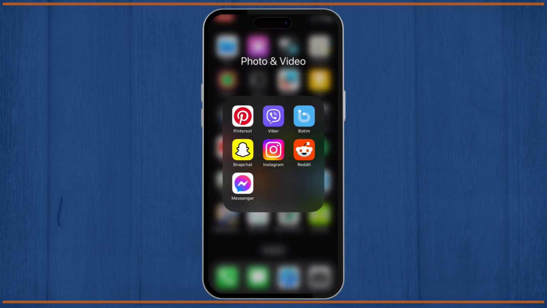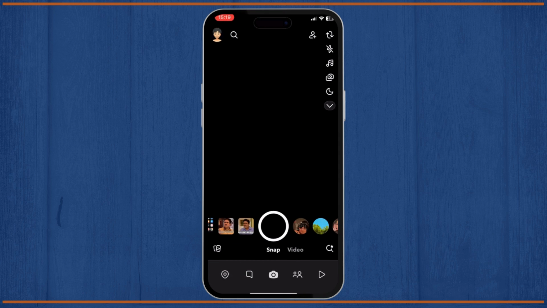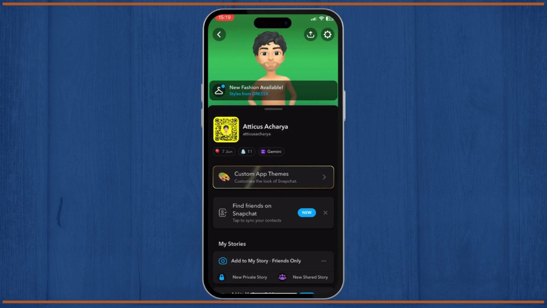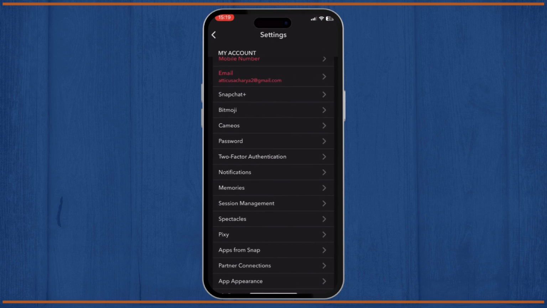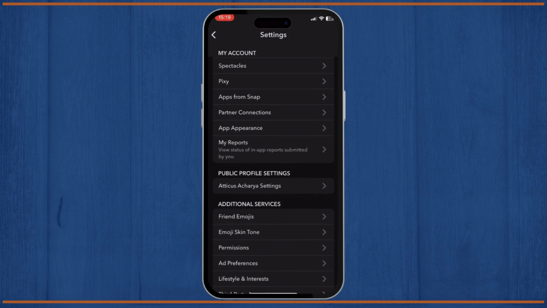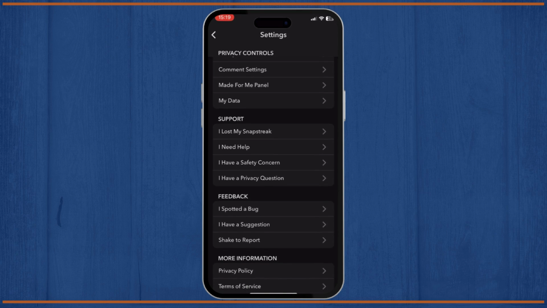So, to do that, first open up your Snapchat, and after you open your Snapchat, go to the profile section on the top left and go to the settings. Now, after you've gone to the settings, what you need to do is scroll down till you find My Help right under support.